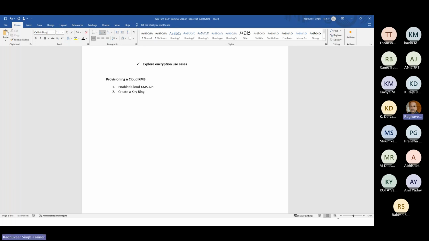After you create a key ring, the third step is you need to grant access. Now the use case is that I want to encrypt my cloud storage bucket and all the objects in the bucket using the KMS key, using my own customer managed keys. So for that, this is the third step, I need to grant the cloud storage service agent access to the KMS service.